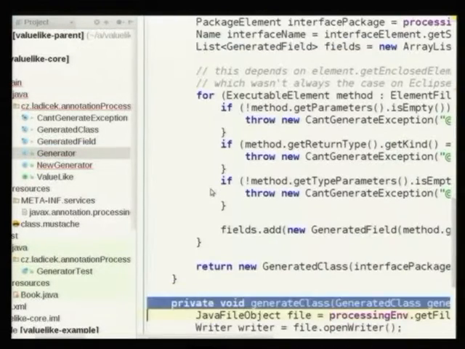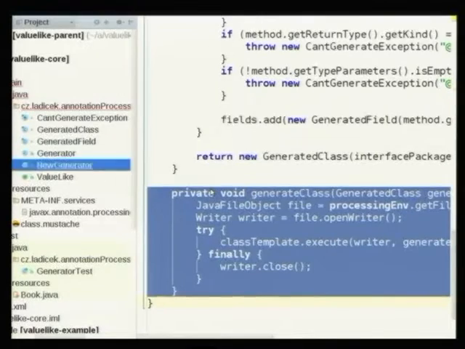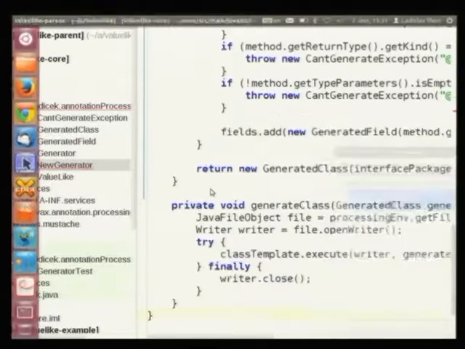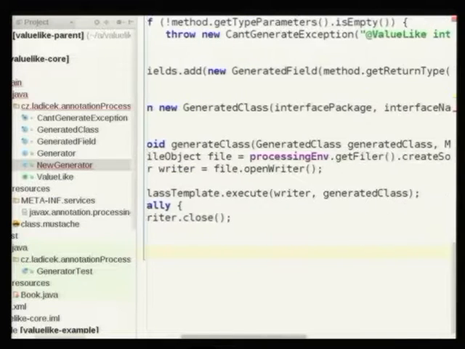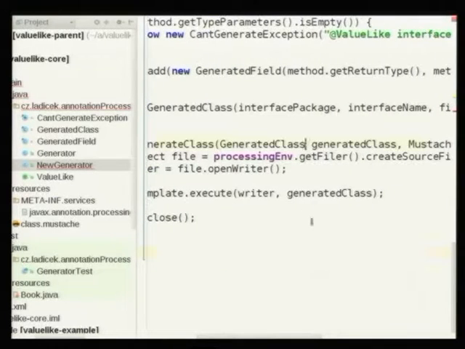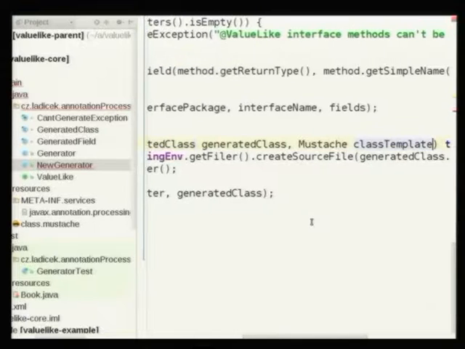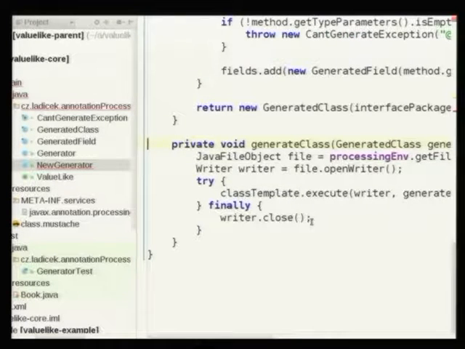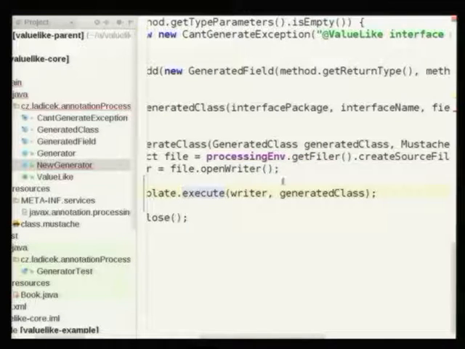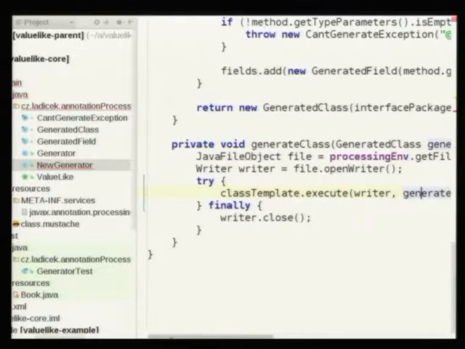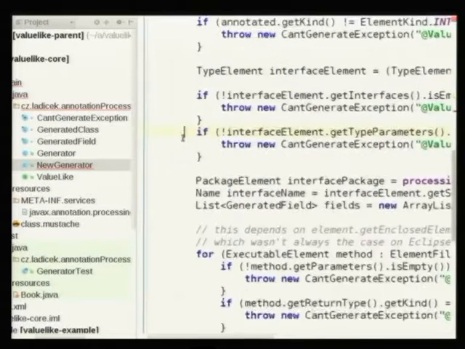And then I have the generate class method, which is actually fairly short. So generate class will take the generated class object and the mustache template, which I'll use. It's a simple text-based templating language. And I'll invoke that template with the generated class object, which will be available in that template.